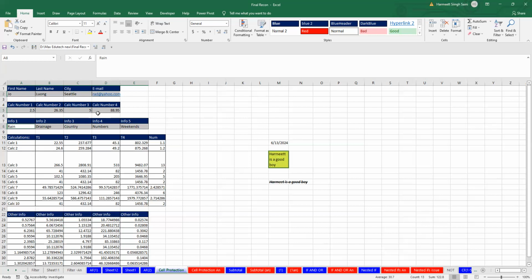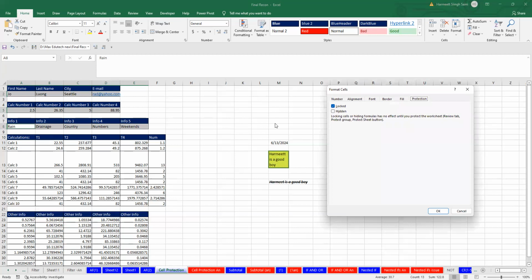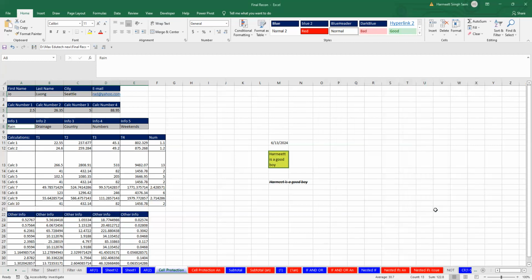Now, look what I'm trying to do. I will press Control 1. Here you can see it's by default in the locked mode. I'll unlock it. I've removed the check mark which was kept as locked for these selected cells, and I click on OK.